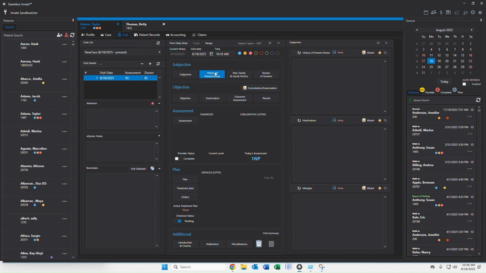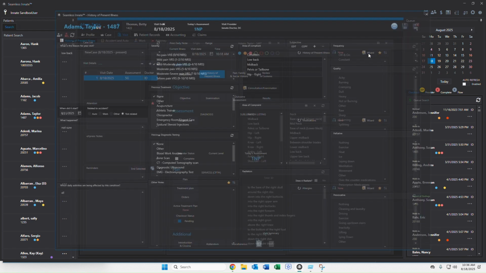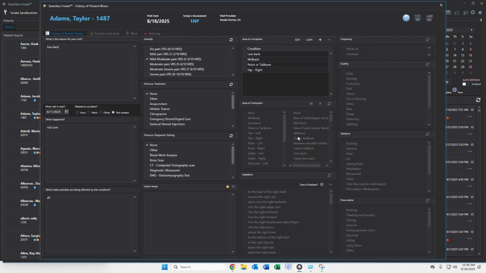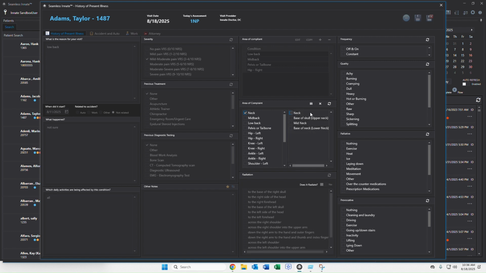On this screen, click the History of Present Illness button, and then select the Wizards button in the top right corner. You will notice all of the sections here to choose from are exactly like the paper forms. You will then go through and just select and fill in everything that the patient wrote and marked on their forms. To fill in the areas of complaint, click the plus sign and select from the list, and then the more precise list on the right, and then continue to select from the frequency, quality, etc. on the right-hand side here. Then click the Save button.